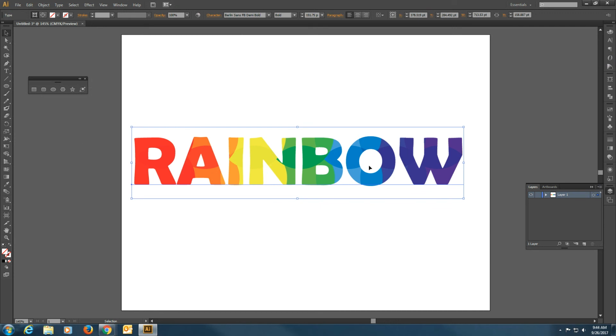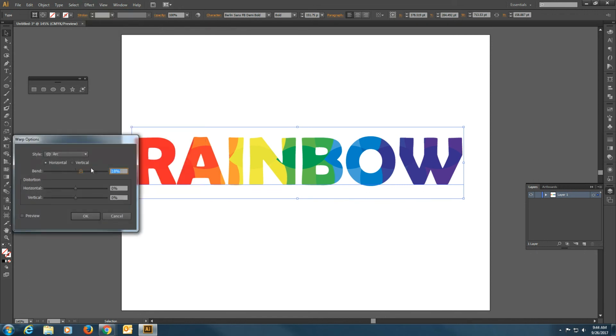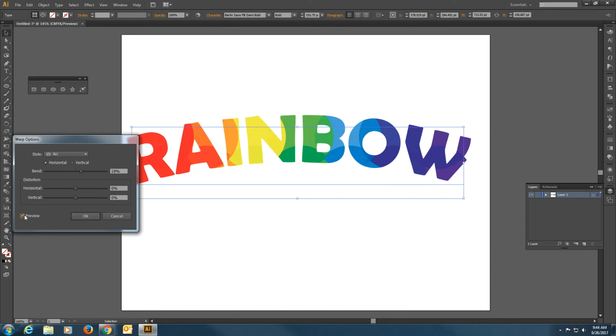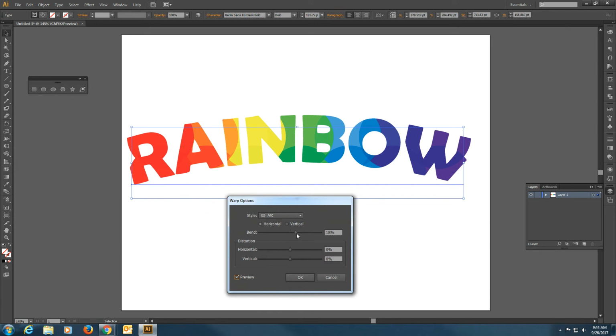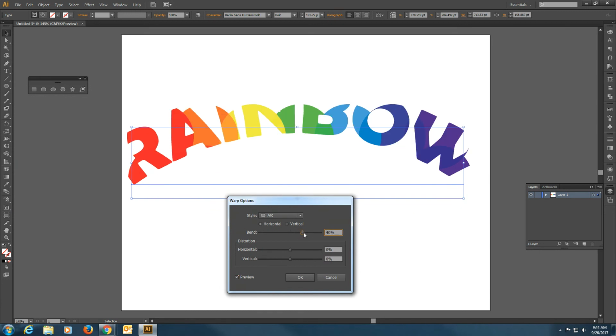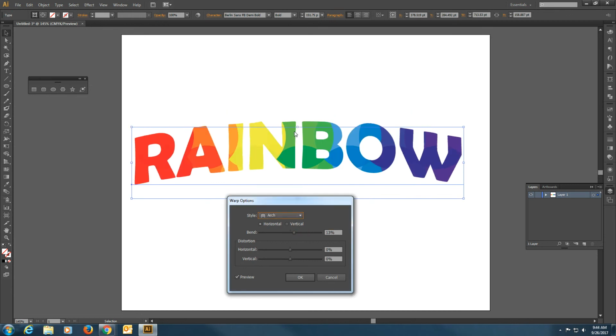Now we're not done just yet. You want to add a little bit of effect to it. So make sure you have your rainbow word selected. Once you have that, what you can do is go to Effect, go to Warp, and go to Arc. Now make sure you set it to preview so you can see what you're doing. Just like that, you can easily move it up. So arc up here. Aha, perfect.